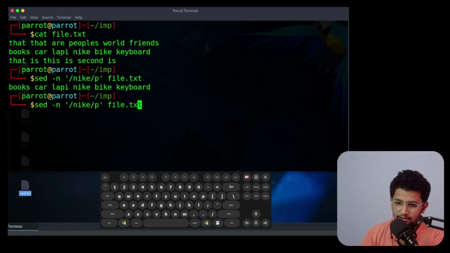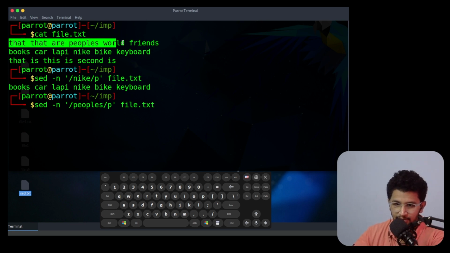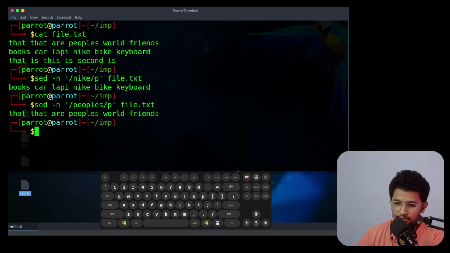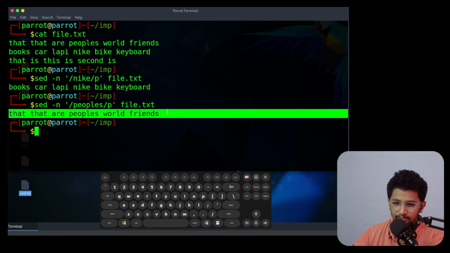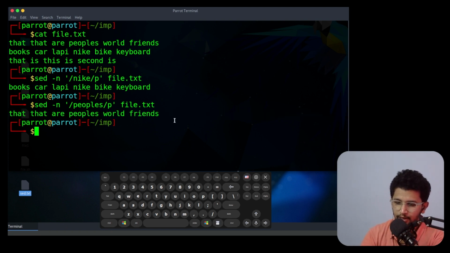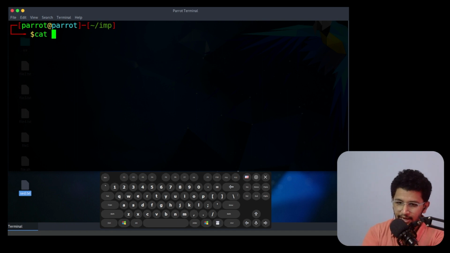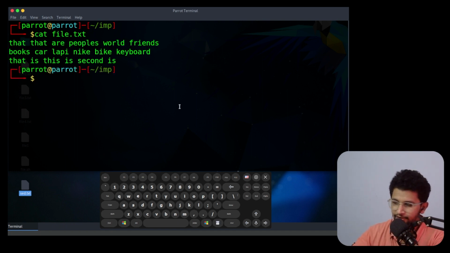Let's use any other word. Let's use people, peoples. So this line will be printed, right? Let's check. Yeah, this line got printed. Let's cat it so that I can see what's inside the file.